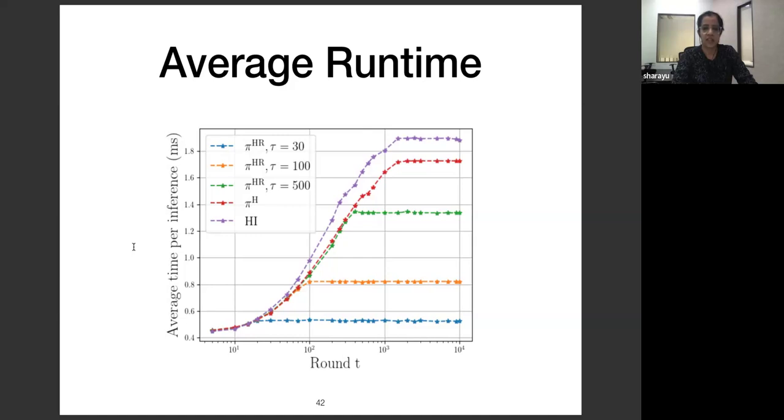But for hedge-HI and HI, which is from prior work, we see that the time per inference keeps increasing. It also saturates at some point, and this is the point at which all the distinct confidence values have been revealed. So effectively, the set of experts is frozen for these policies also beyond that time.